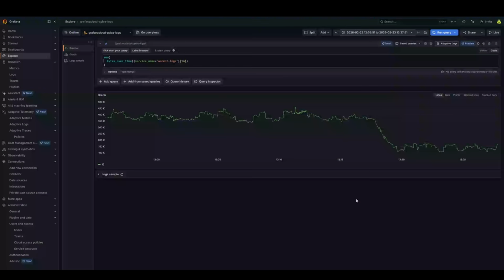This demonstrates how Apica FLOW can be used to reduce log noise, lower ingestion and analysis costs, and deliver cleaner, more efficient data into Grafana without sacrificing visibility or security value.